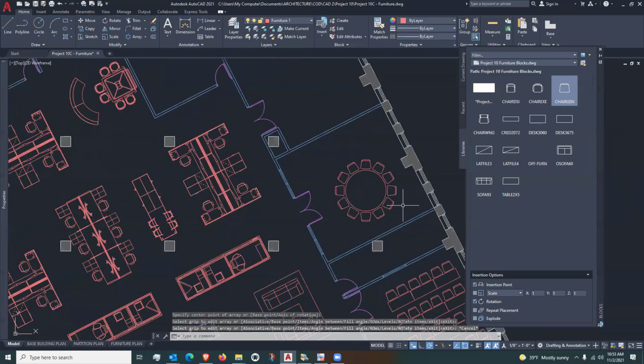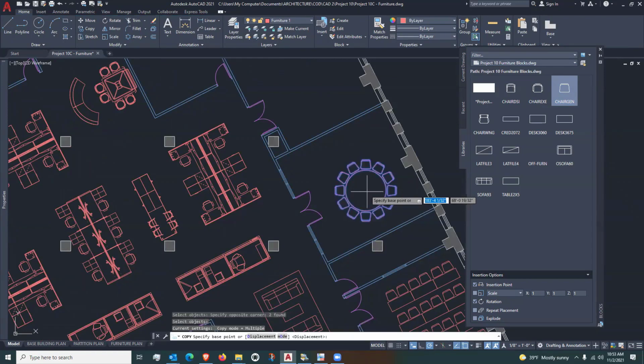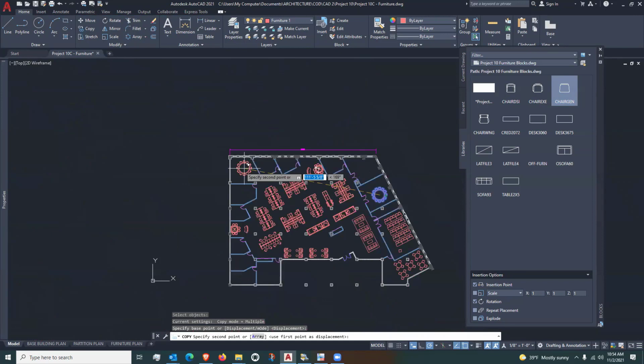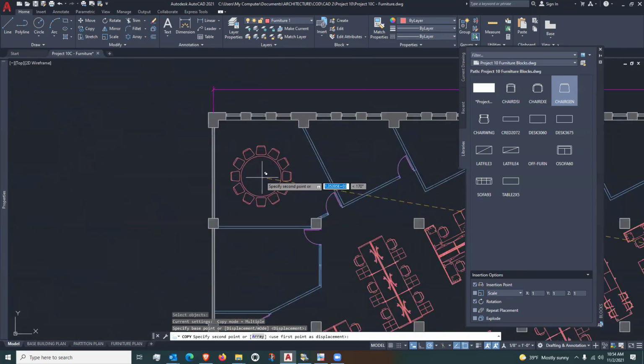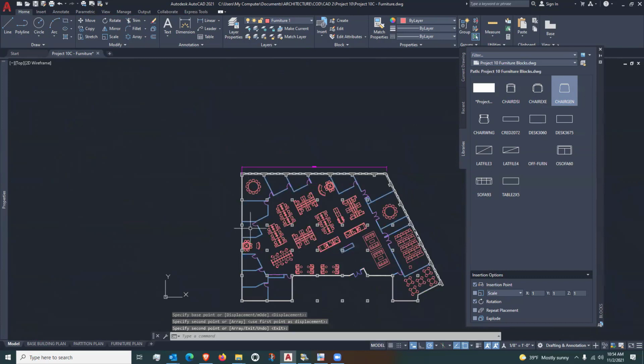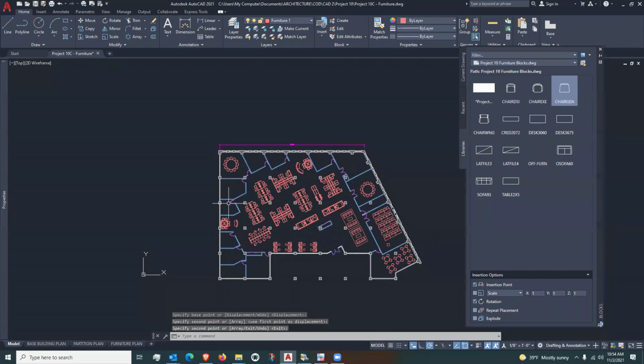Beautiful. And while I'm at it, I've got another conference room. So I'm just going to copy this whole arrangement and plop it into that conference room, just so I don't have to draw it again. Gorgeous. And what else? So let's look at an office here.